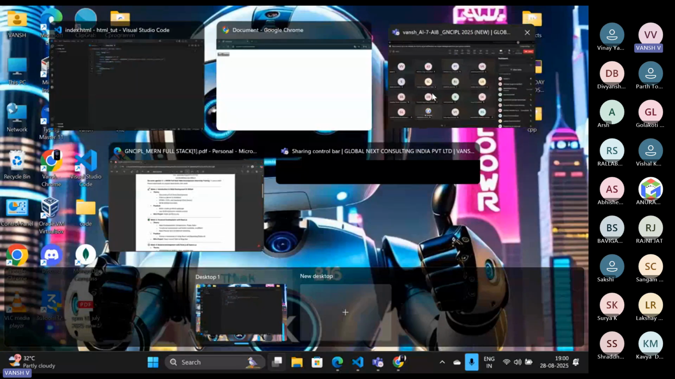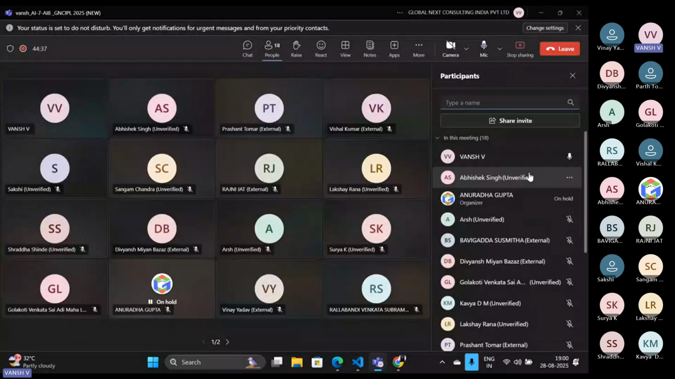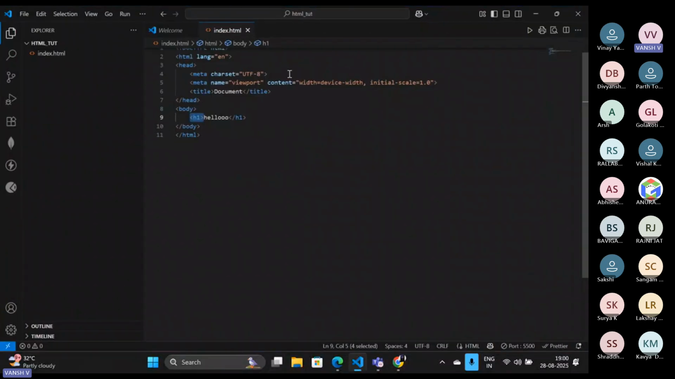Let me just see if there is anyone. Okay, yes. So this is basic. Now we all know that there are h1 to h6 heading tags. Suppose I append one more tag, which is h6, and here I write hi. If I save it, I re-execute in my browser.